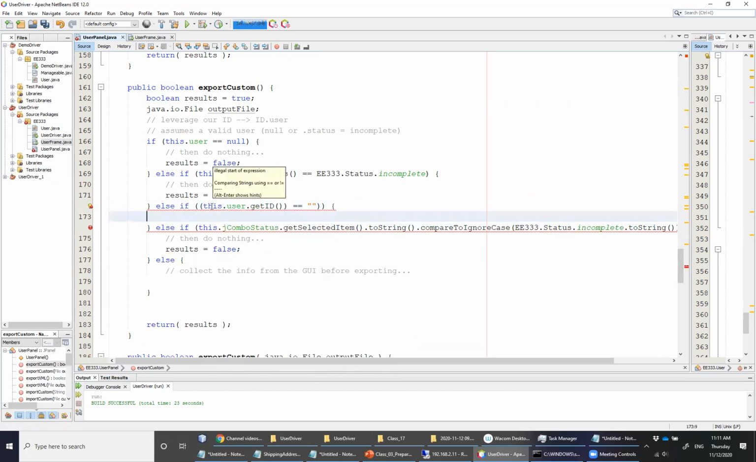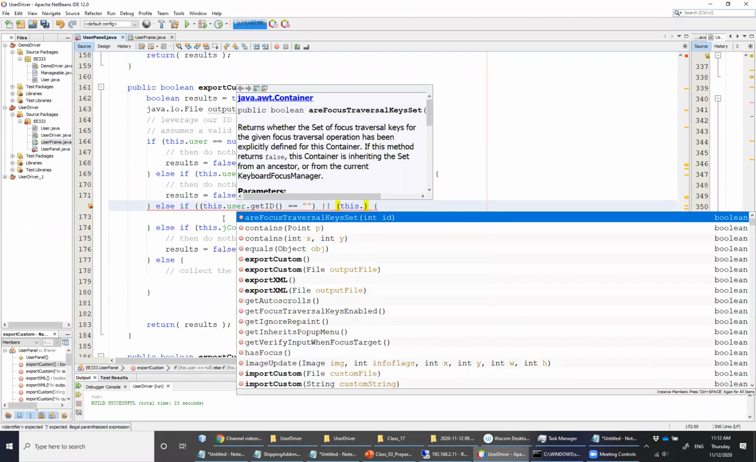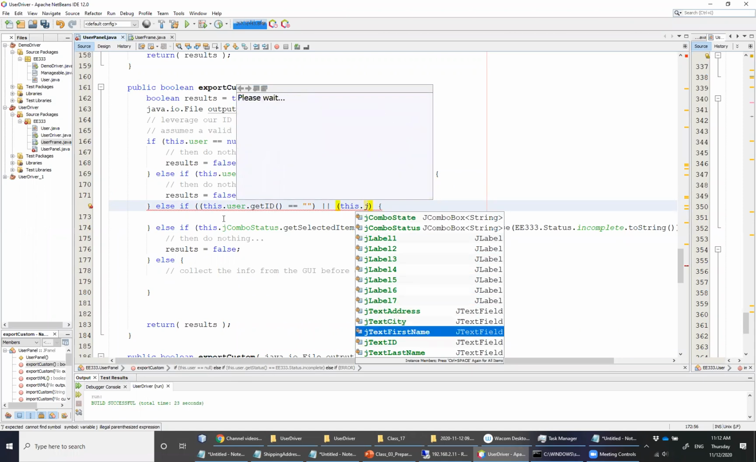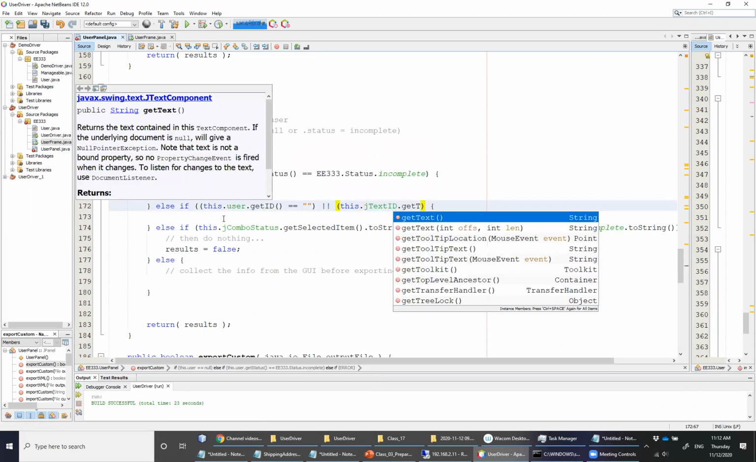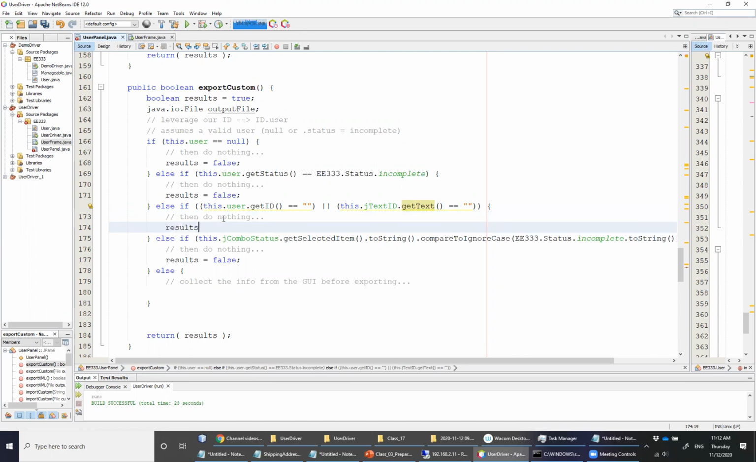All right, so if this, else if, all right, so it seems like we've got one too many parentheses there. There we go. All right, so or this dot JText, still not happy. All right, finally. And then our JText.id.getText. If either of those yield an empty string, then what we want to do is we also don't do anything, so then do nothing. And the results are equal to false.